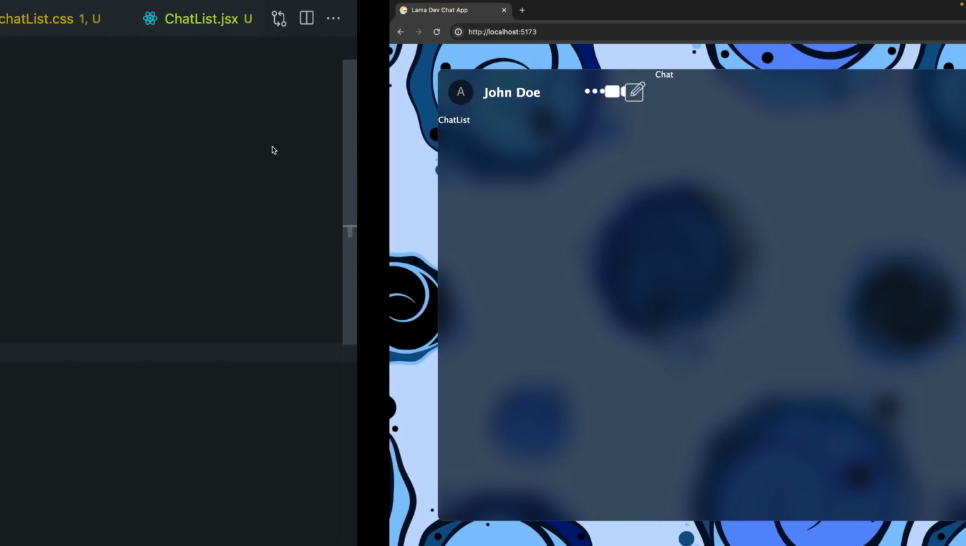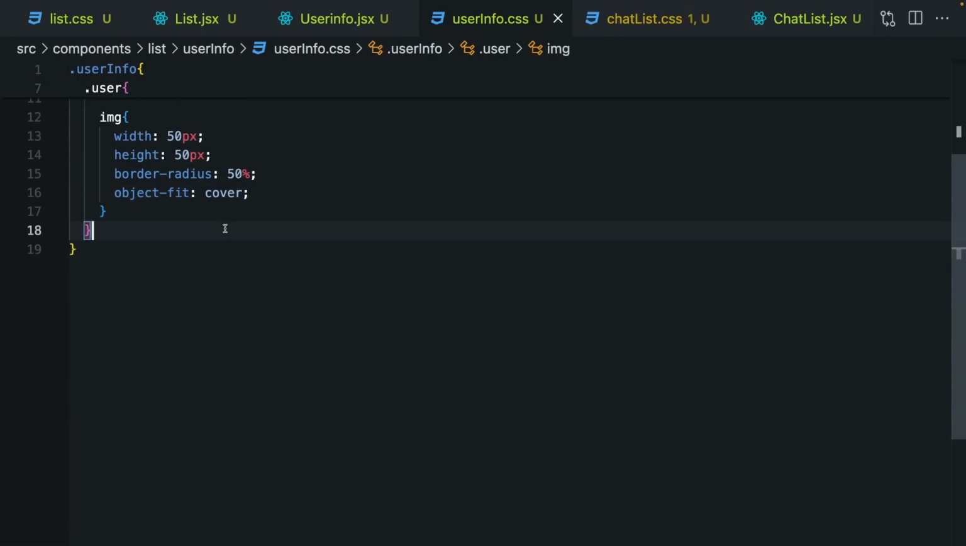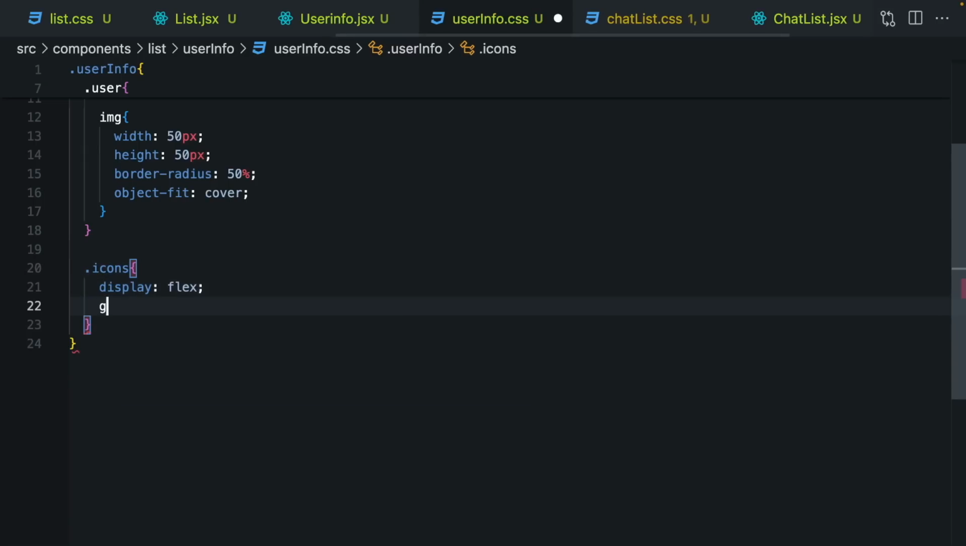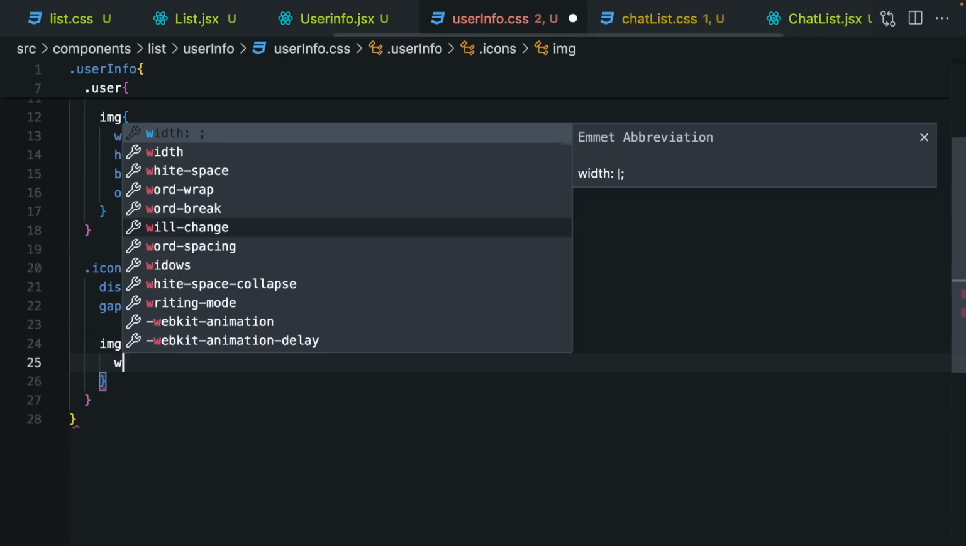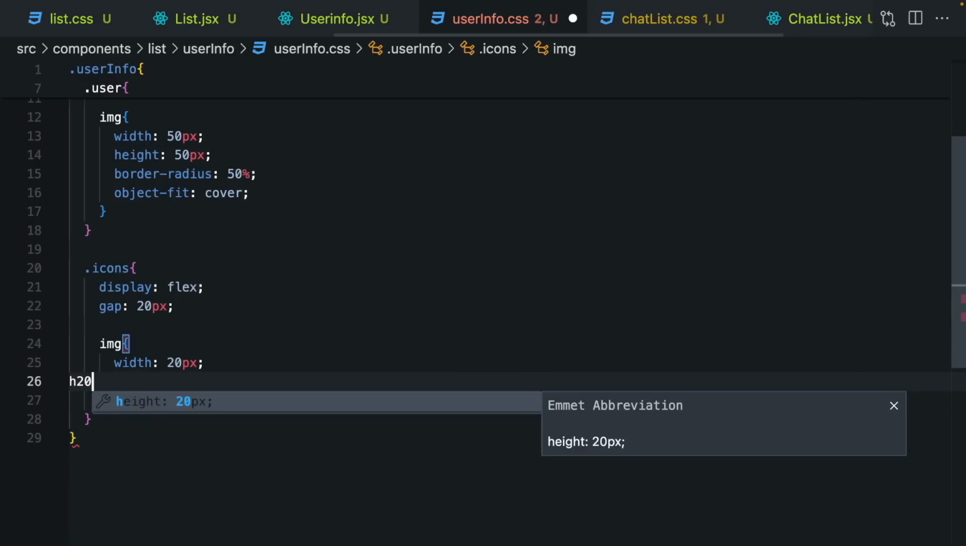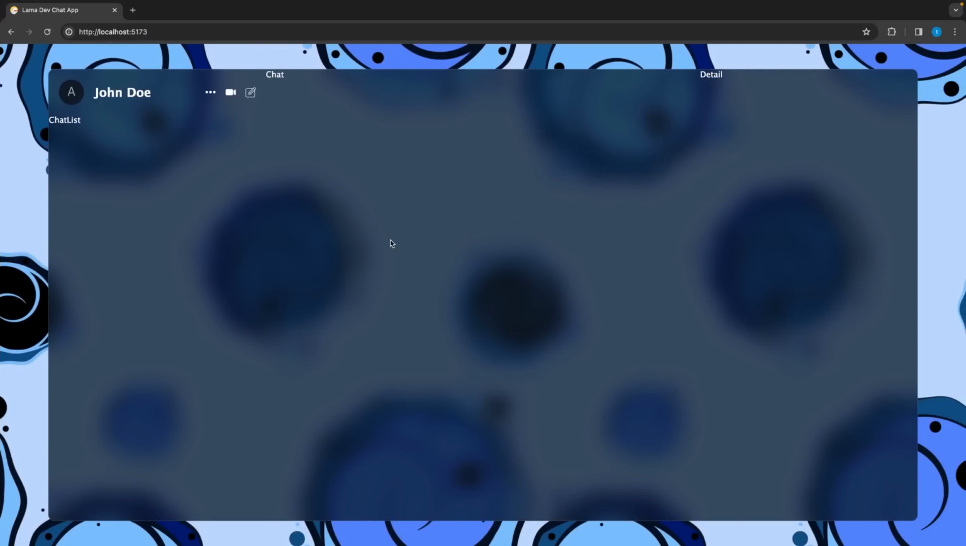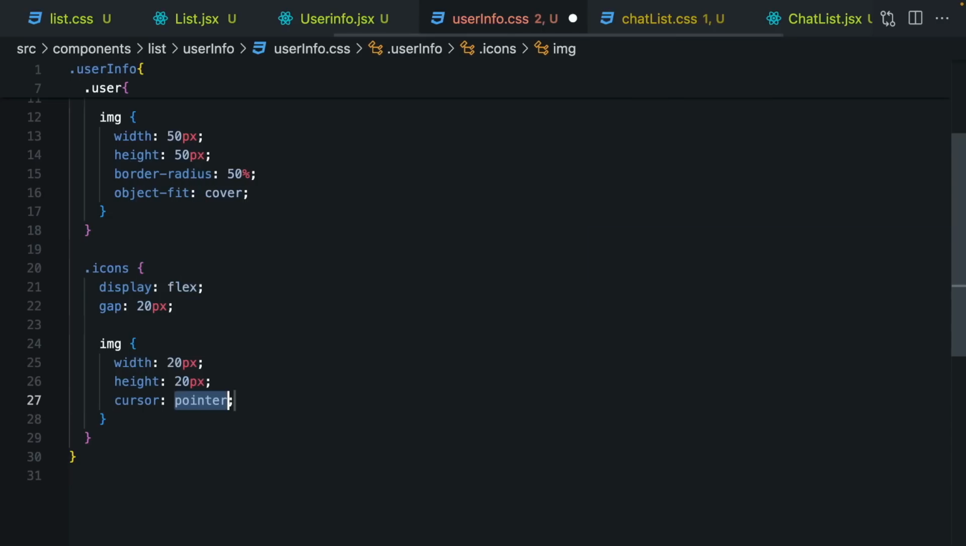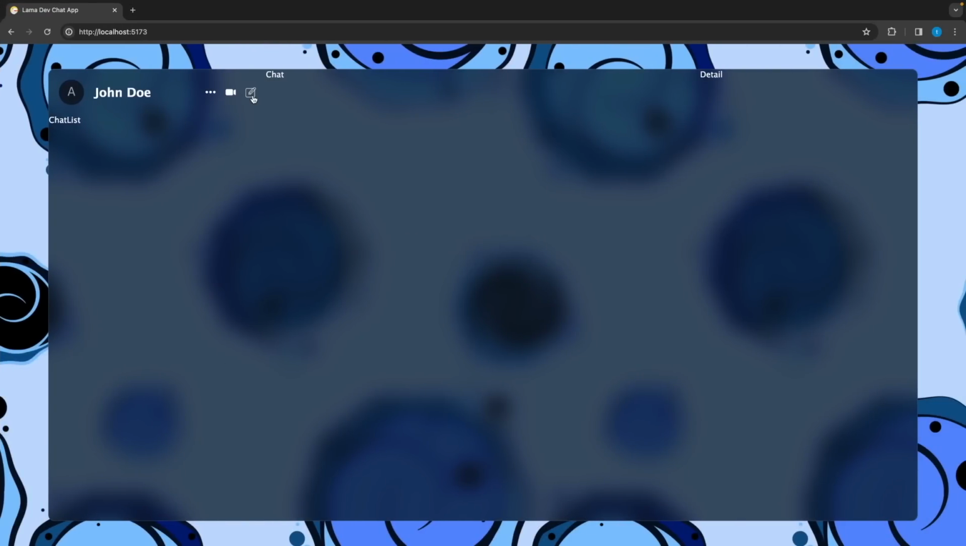Okay, perfect. What about those icons? Again, I'm going to give a gap between them and reduce their sizes. After this user, I'll say icons, gap between them 20 pixels, and I'm going to choose my icons, and they are going to be 20. Just like that. And we can click on them. Perfect.